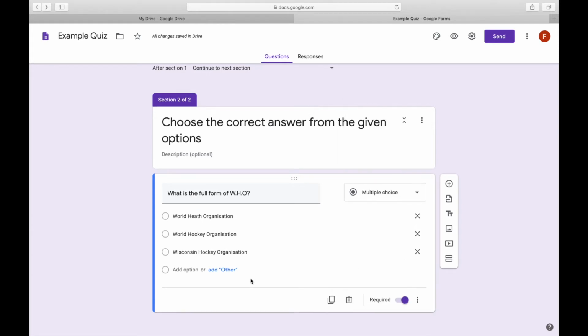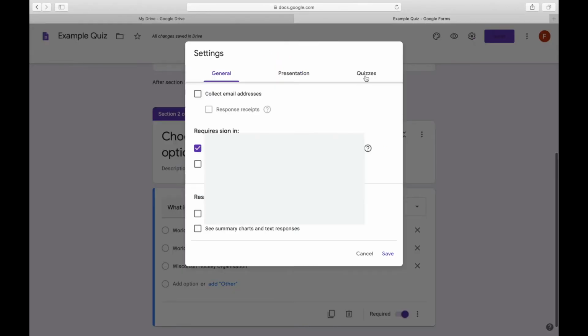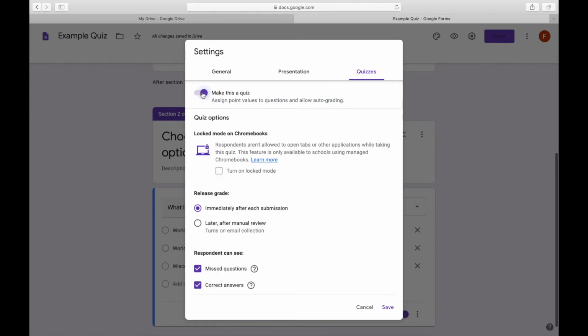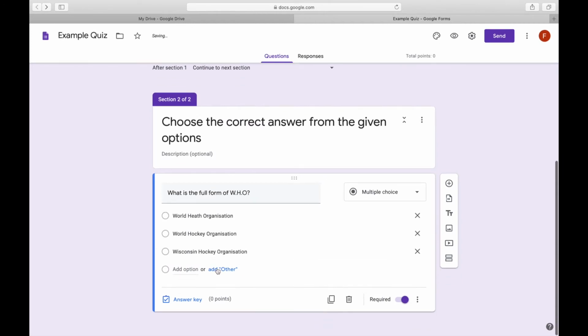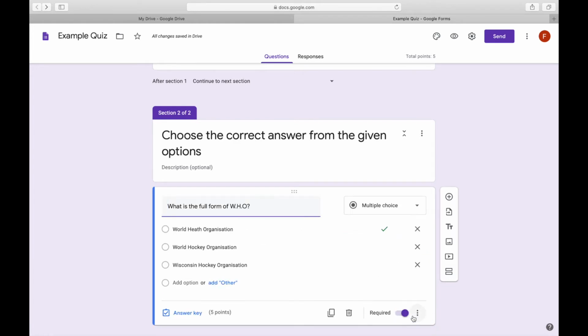Next, we are going to select one answer from here so that the students will be marked on the basis of that. So I go to the top right corner here to the settings and quizzes and make this a quiz and then save this. Now I have the answer key enabled. So here I'm going to click on the answer key. I'm going to give this 5 points and I'm going to select the correct answer. And after selecting the correct answer, click on done.